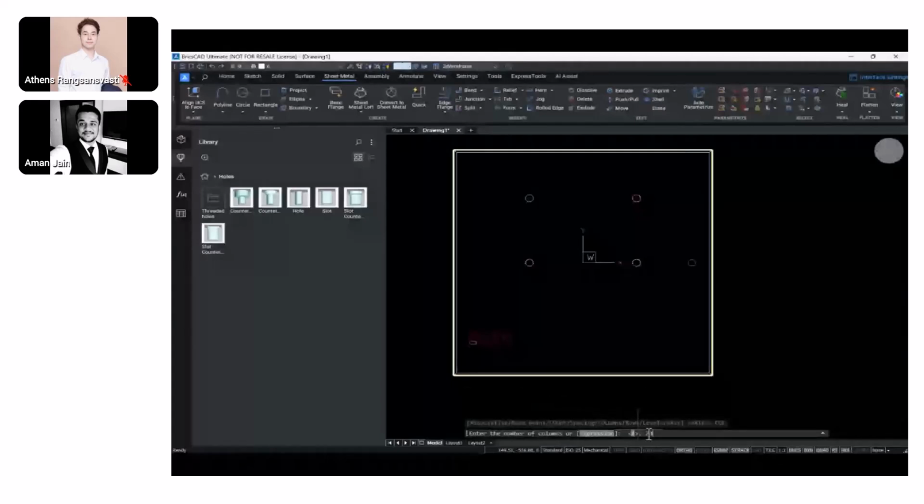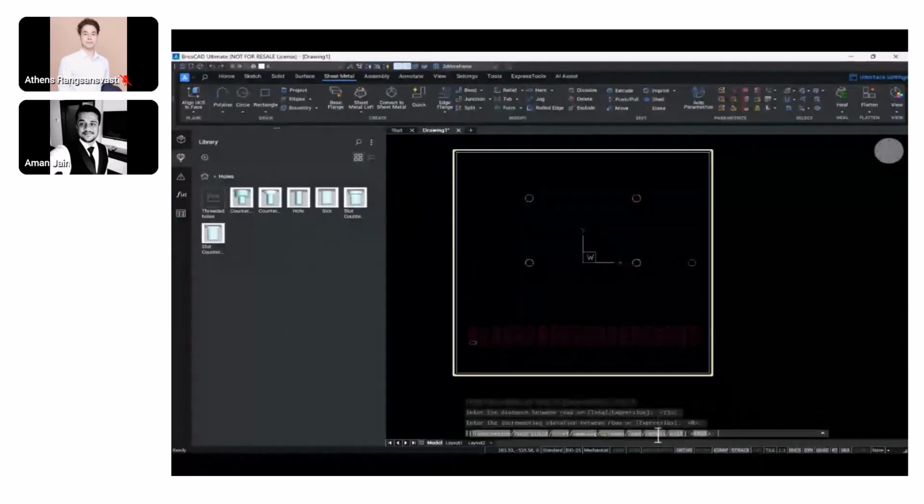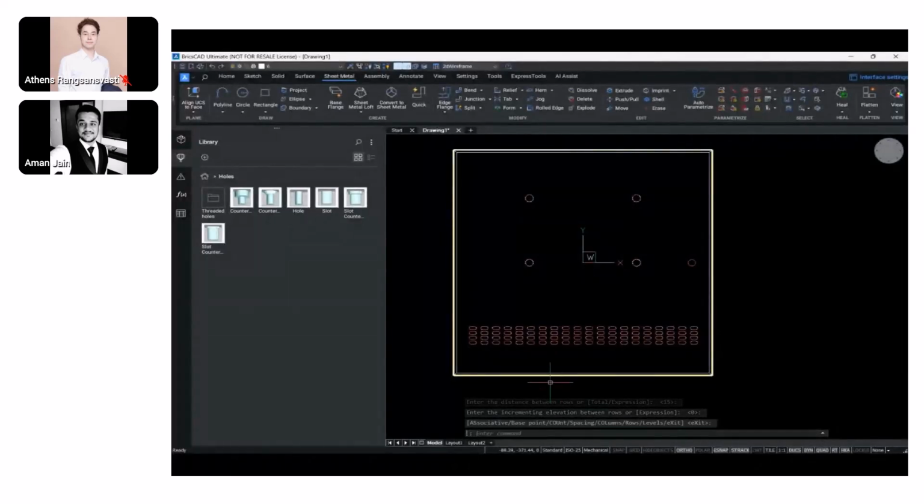Simply adding the numbers. So let's say for the columns, we have 20 and the distance is 31.5. And then the number of rows, we can increase to 4 or 5 depending upon the designs that you have in place. So let's say for this one, I'm just increasing it to 4, keeping the distances between the slots the same. Just hit enter, and that's there.